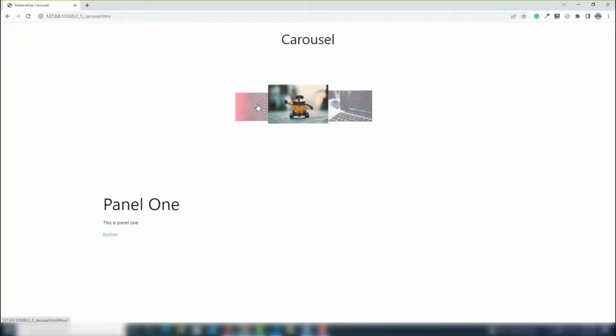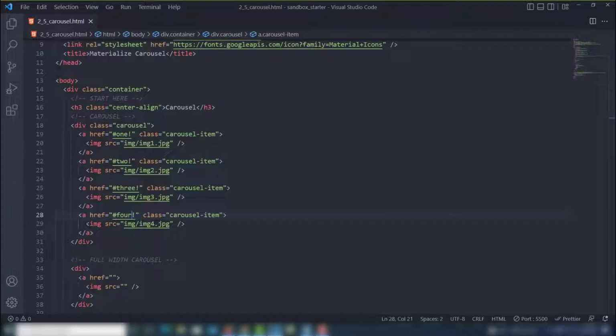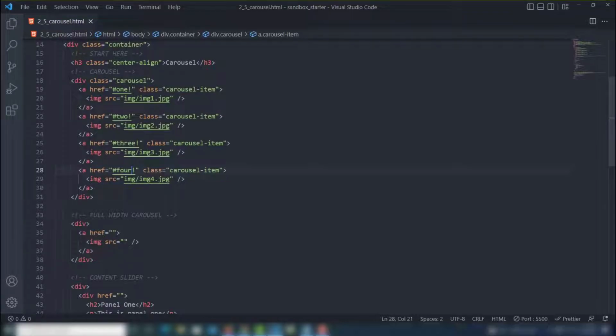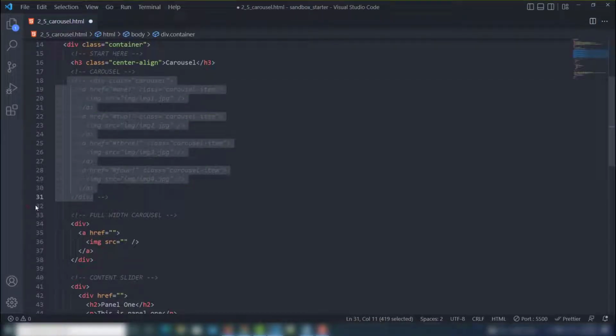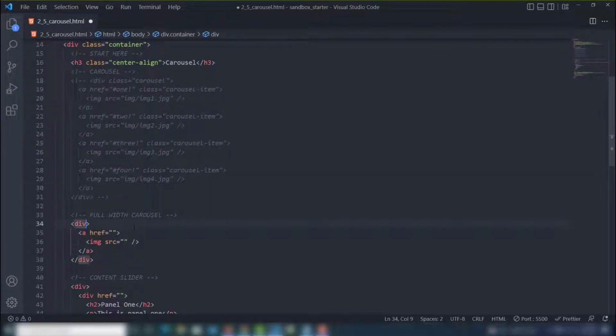I'm going to click on this one. As you can see, 4. I'm going to click on this one, 3. Click on this one, 2. Click on this one, this will be 1, right? So this is a normal carousel, but we will create a full width carousel. So let me explain how you can create a full width carousel.